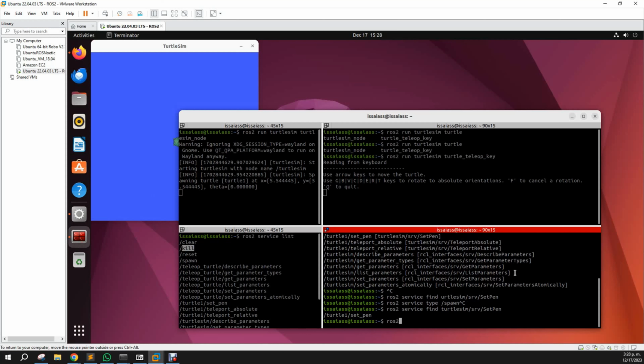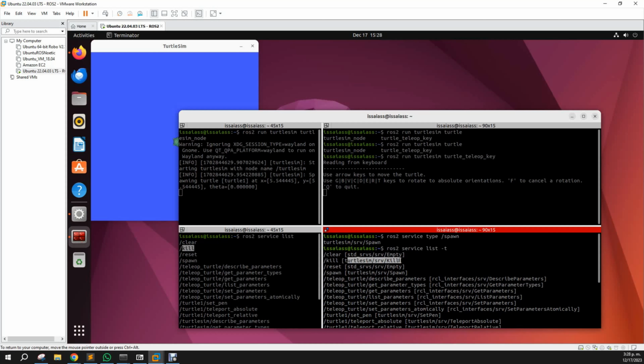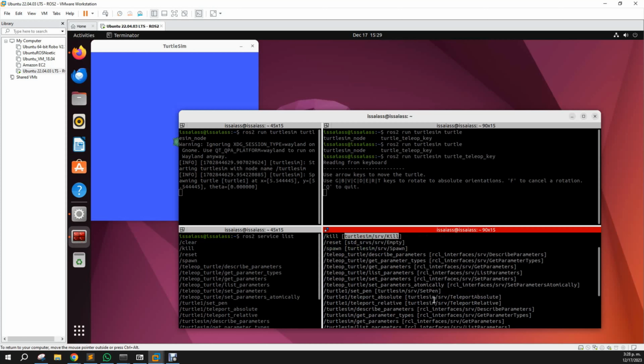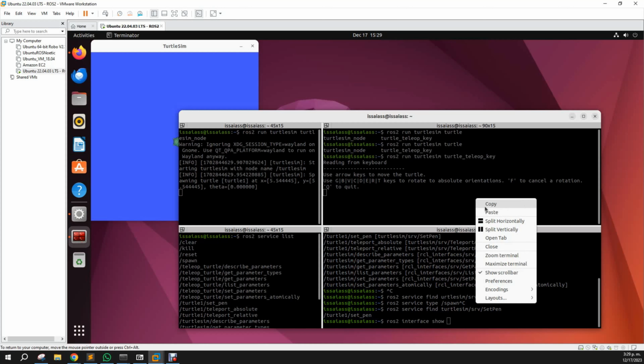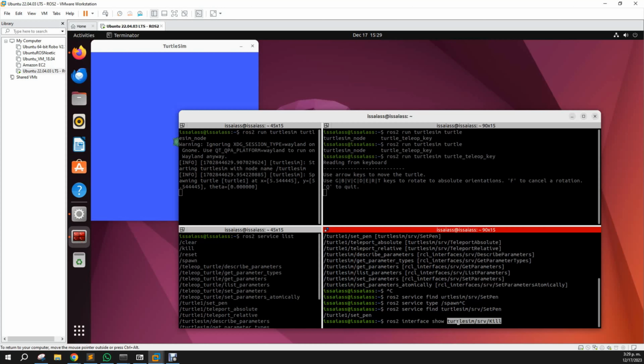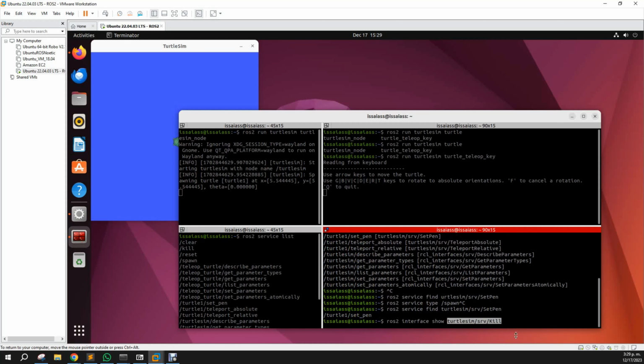ROS2. No, let's see first which kind of services are used by kill. This one. Let's see the interface. Interface show. We can off base. Remember that interface is used by the type turtle serve kill in the kill service. Let's see.